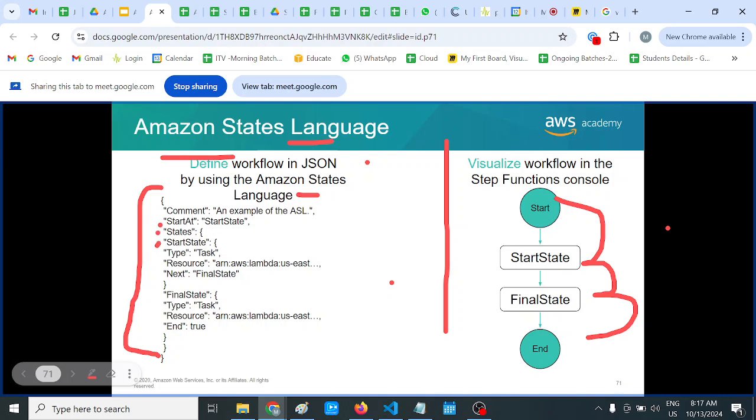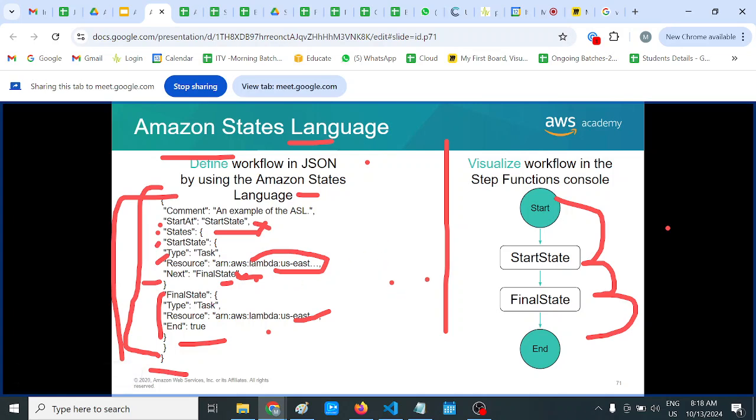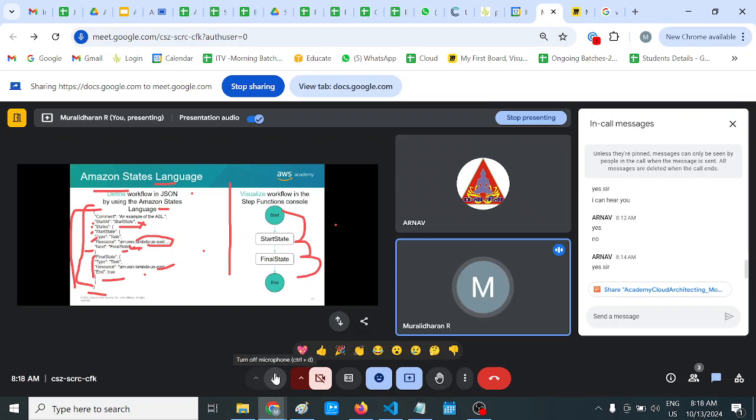You can see start. The state type is task, and a Lambda function we are using here. And once this task is over, then it is the final state. Next, the final state, task with the Lambda, end true. This is just the Lambda function state machine. That means a JSON file format.